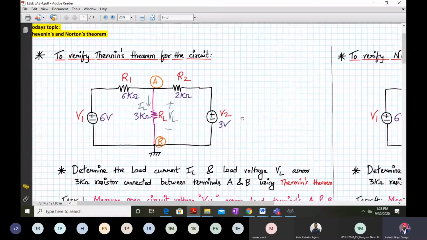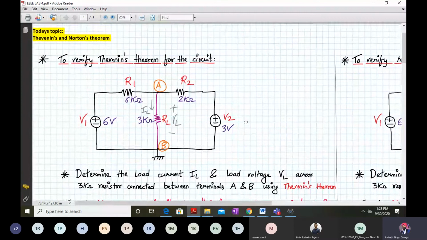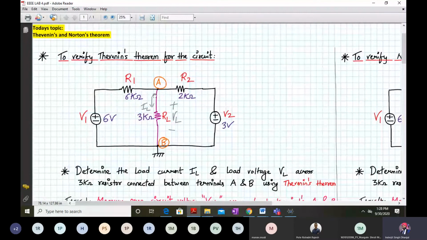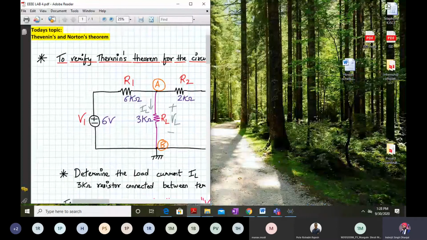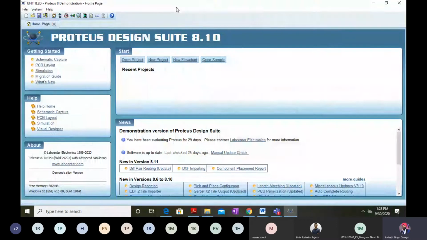So first of all, what we will do is simulate this circuit in Proteus and see directly what the values of IL and VL are. Okay, so for that, open up Proteus. This is my demonstration version, Proteus 8. So click on new file, new project.